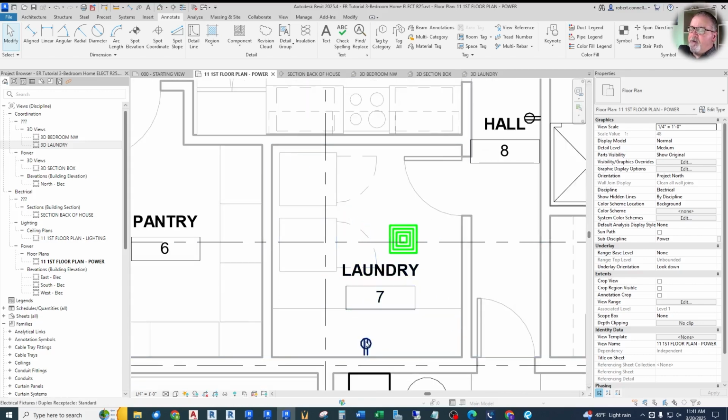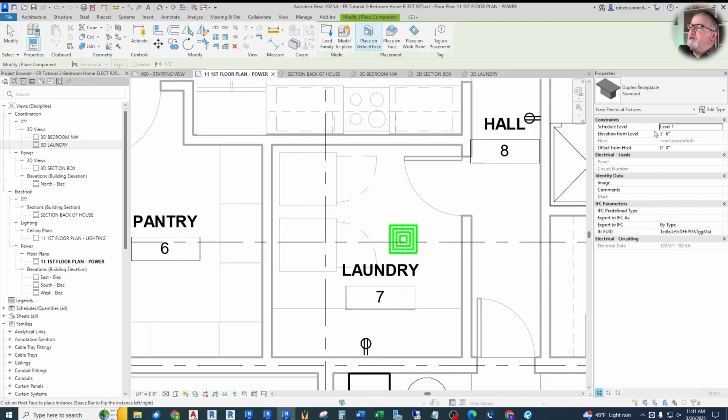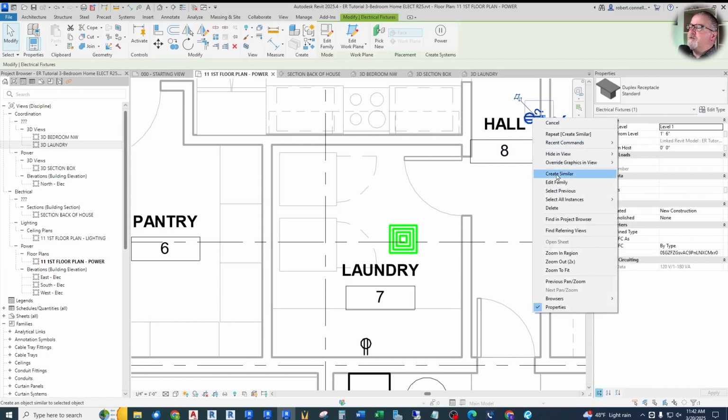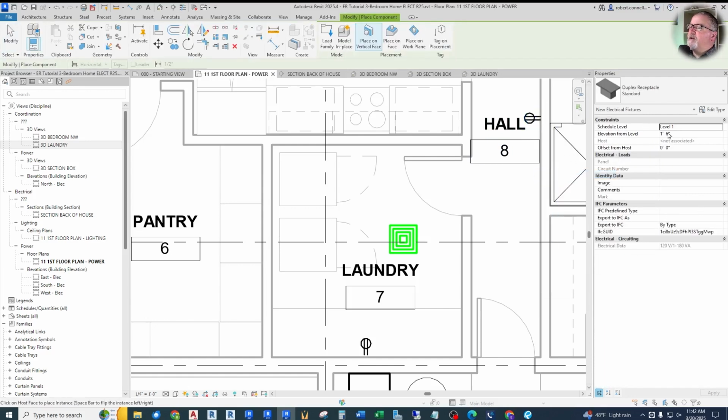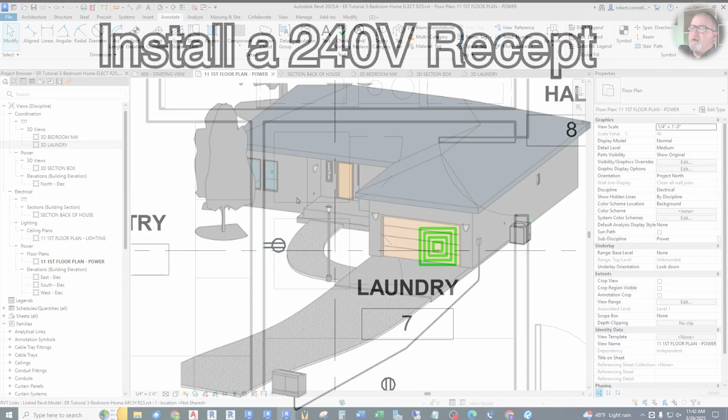Now, if I right click, select, create similar, this is going to use the same elevation of this one. I can change it back once I put it in here, or I could just make sure I create similar from one that's already at the height that I want. So I can do that. Let's put that there. So that's our receptacle for the washer.